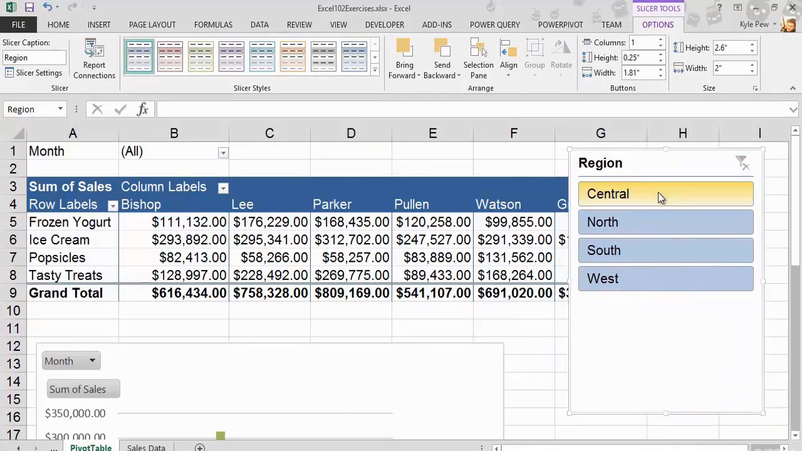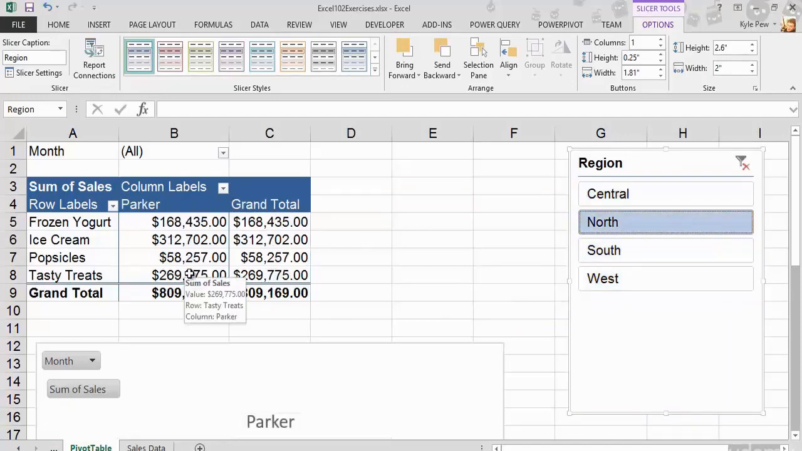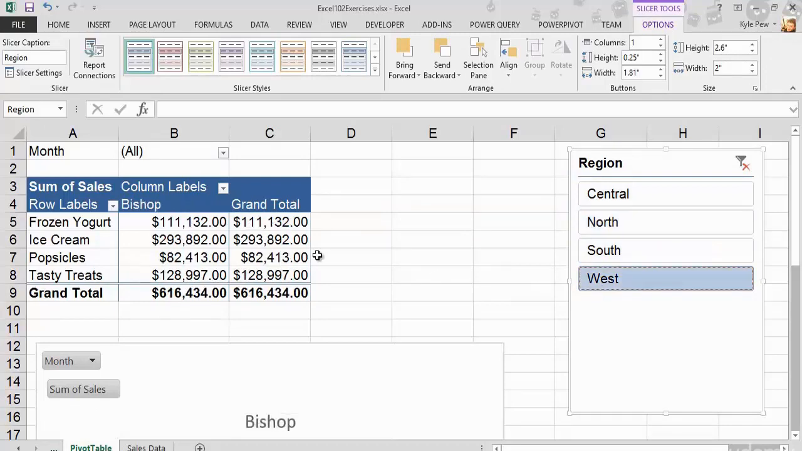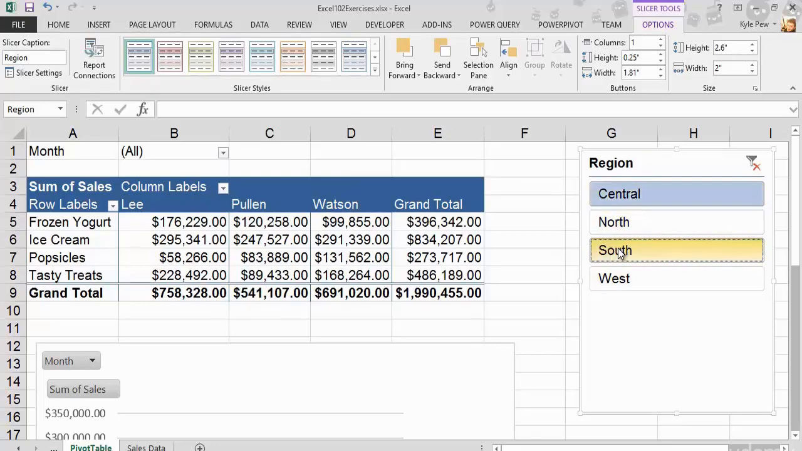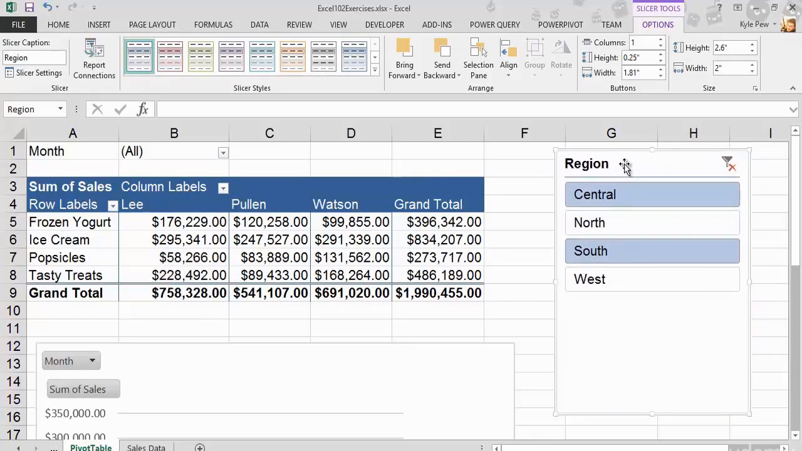A nice accessible little interface here where all I need to do is click on one of the values like north and it filters my pivot table. I'll grab west. Got Bishop in the west who sold these. I've got central. Ooh, Lee and Watson are part of the central region. I'll hold down my control key and select south. So now I've got south and central all together, just control click, and it got it all right there. But a nice accessible user interface to be able to interact with this table and quickly filter the results.